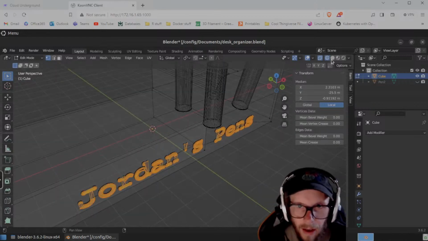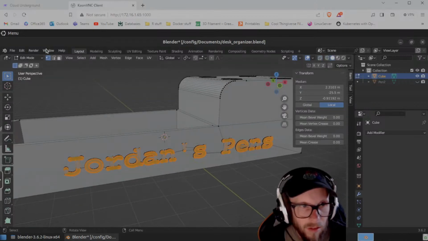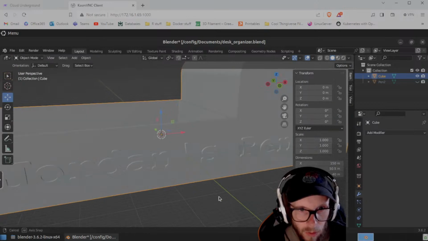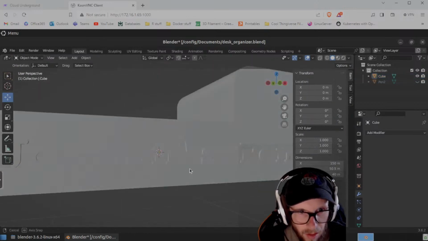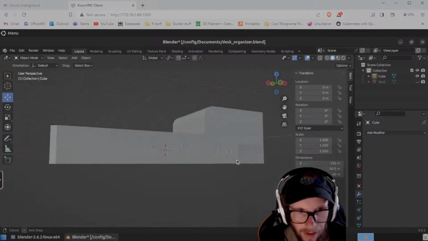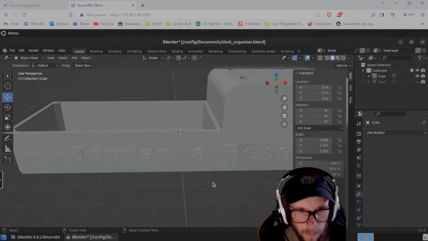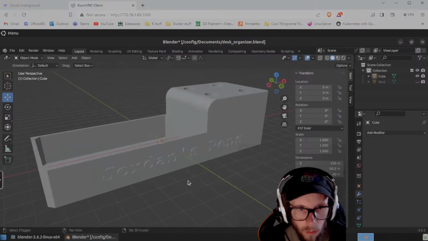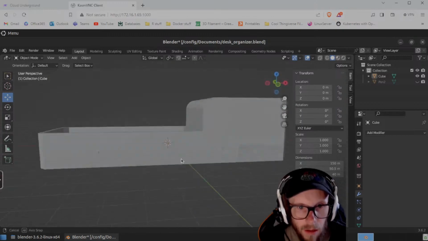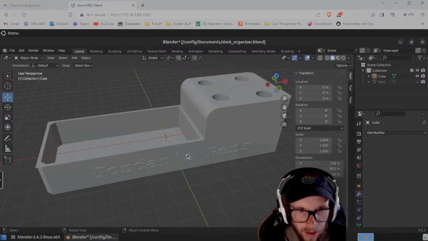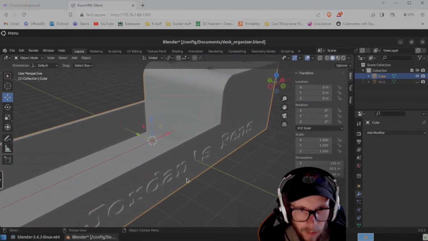Okay. And now if we go back to make this not clear, and we go to object mode, we can see what we've done. That looks pretty good. We've got this nice font on the side. It's not sticking super far out. I think it's embossed well. So that's pretty good. So that's how you can add a font to an object.